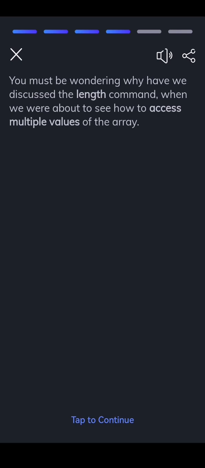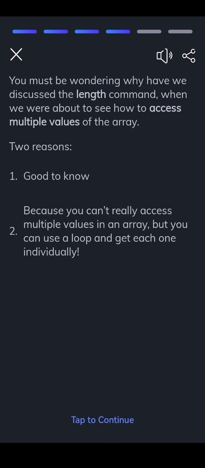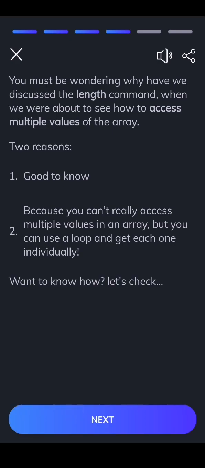You must be wondering why we have discussed the length command, when we were about to see how to access multiple values of the array. Two reasons. A good to know. Because you can't really access multiple values in an array, but you can use a loop and get each one individually. Want to know how? Let's check.